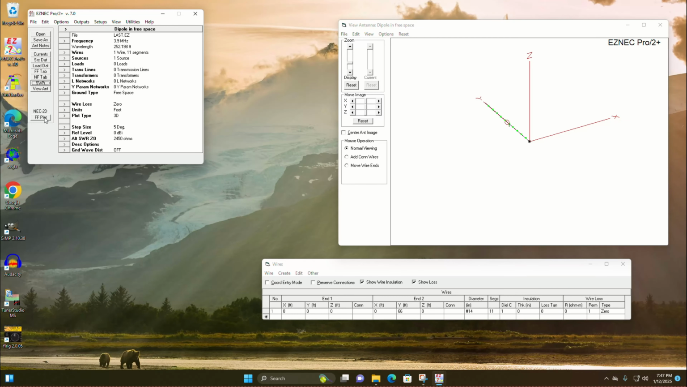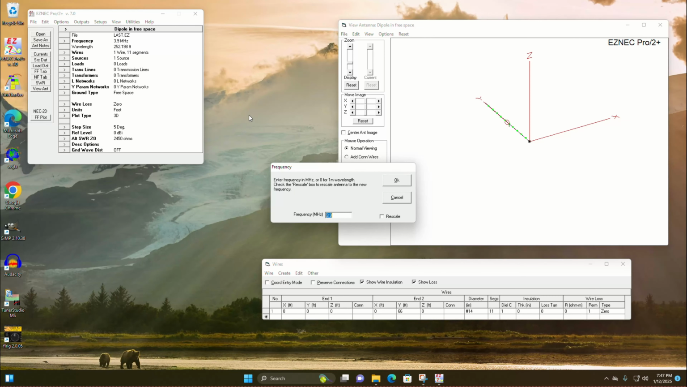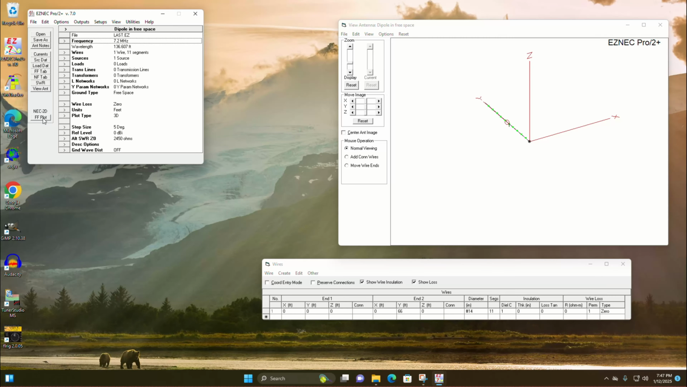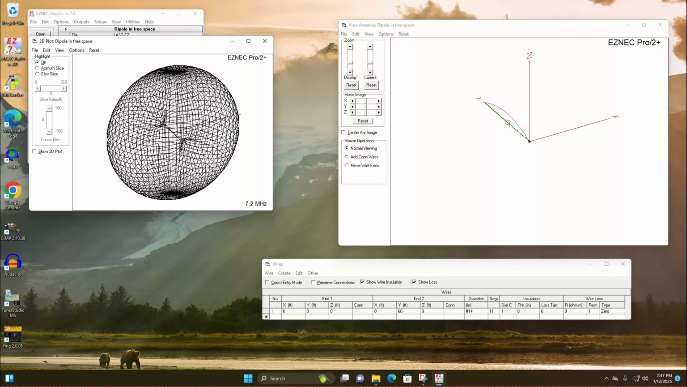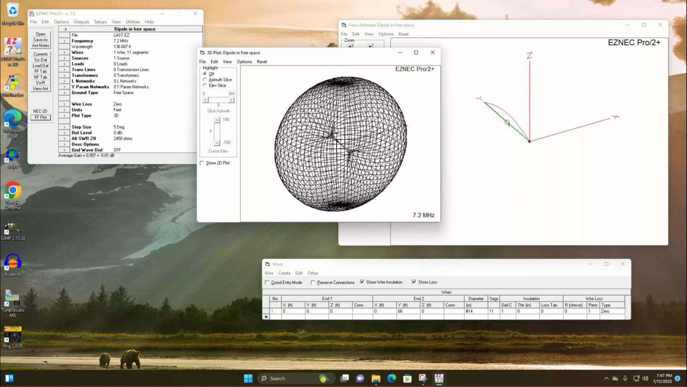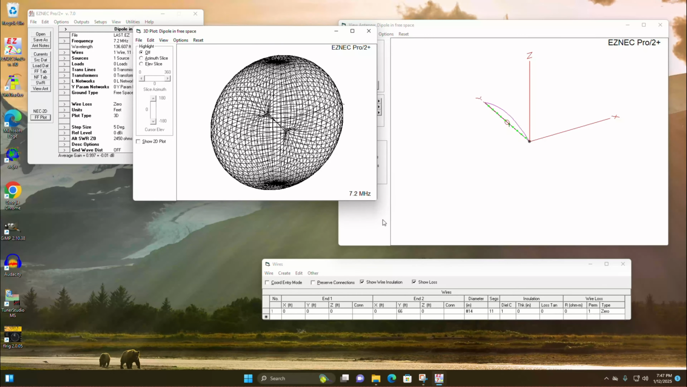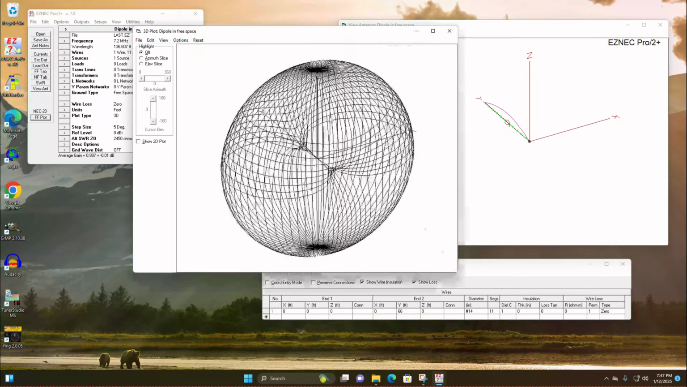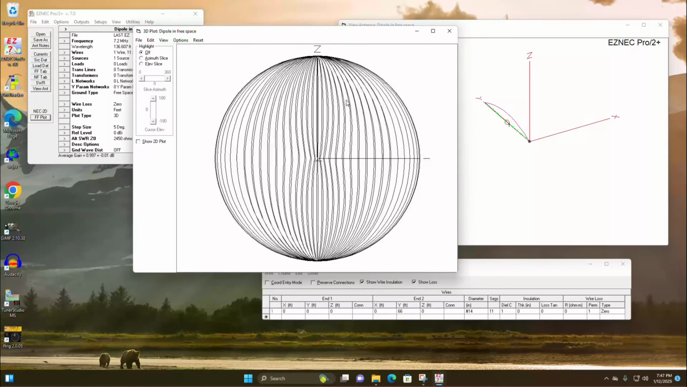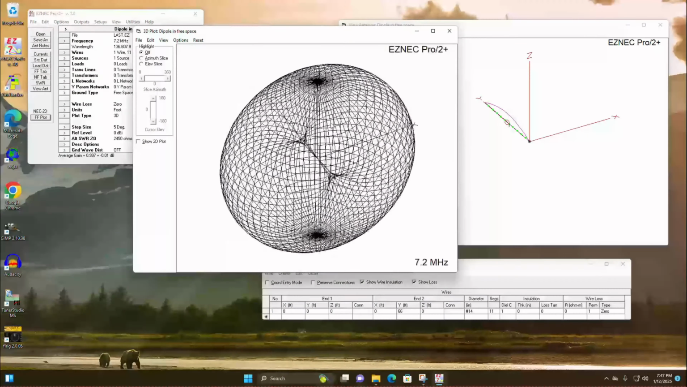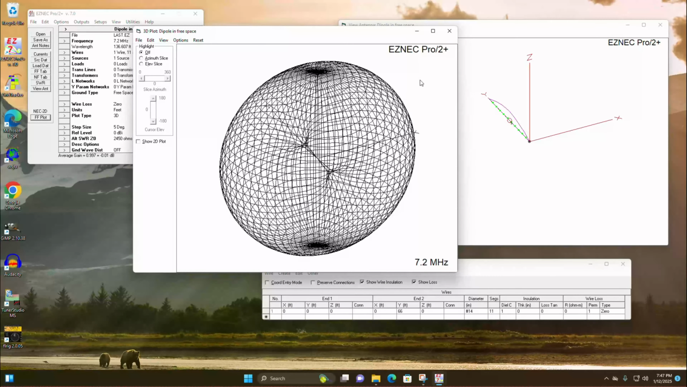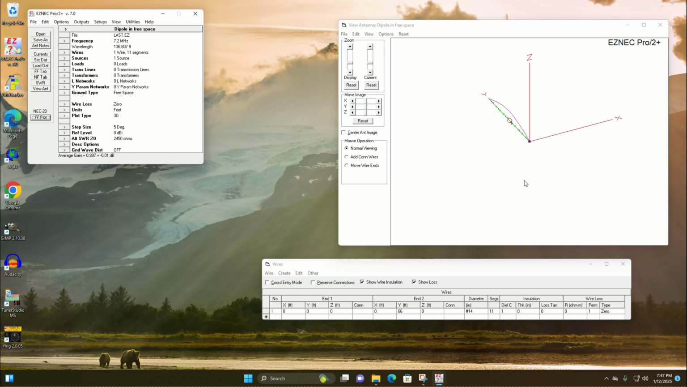So you can model these antennas. Let me get it on the right frequency here. And we'll hit FF plot. And since it's in free space, you can see this is just a big ball of RF. We have some nulls, but because there's no ground reference, it's just a big ball of RF. So that's basically as simple as it gets.